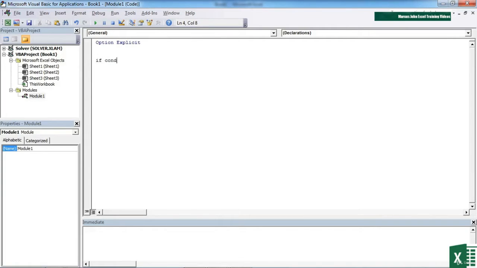All of your if statements follow the same syntax. We have if, then the condition, then the action to carry out. Comment that line out so the VBA itself doesn't complain. Brackets are not compulsory, you do not need them. It's the if and the then that are important.